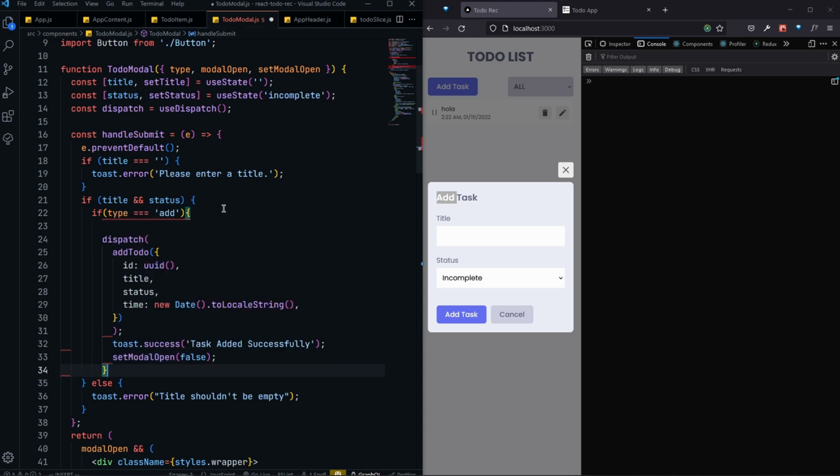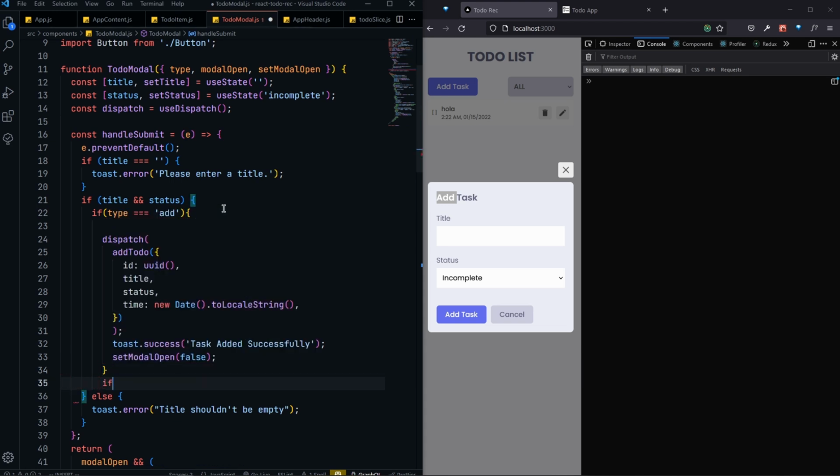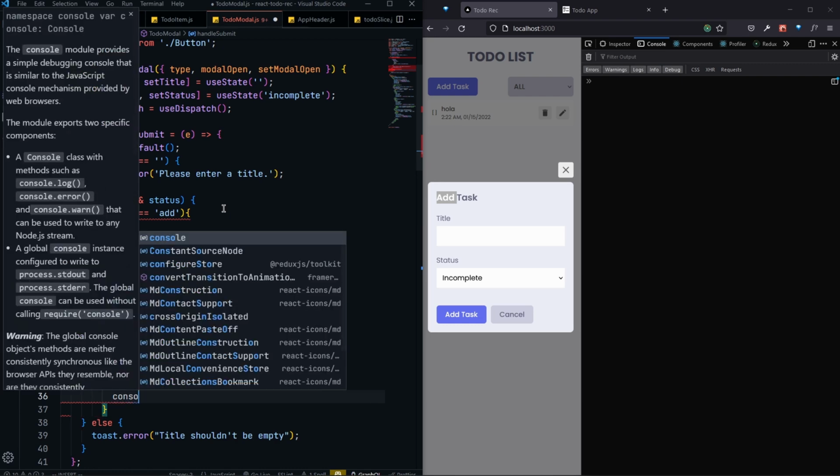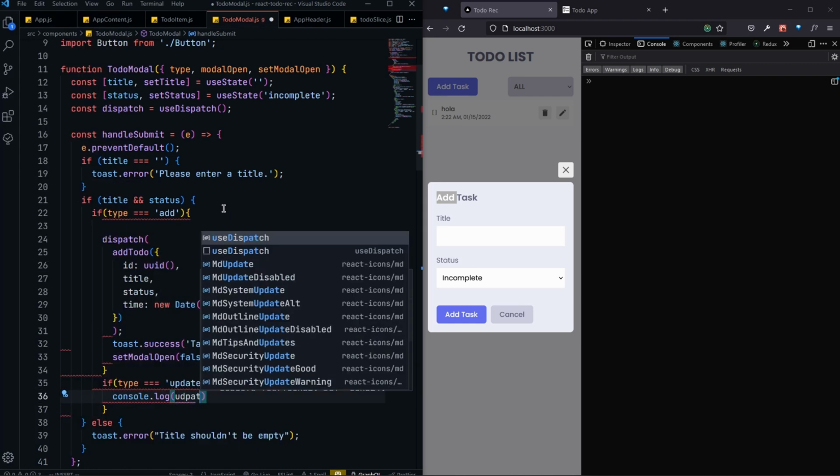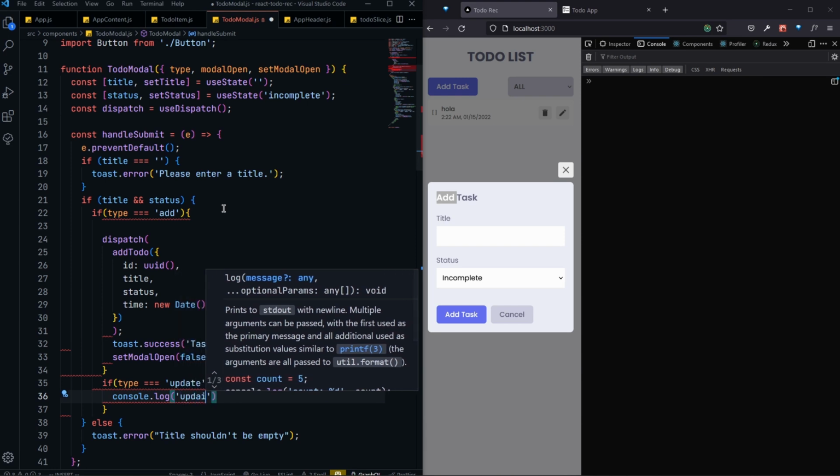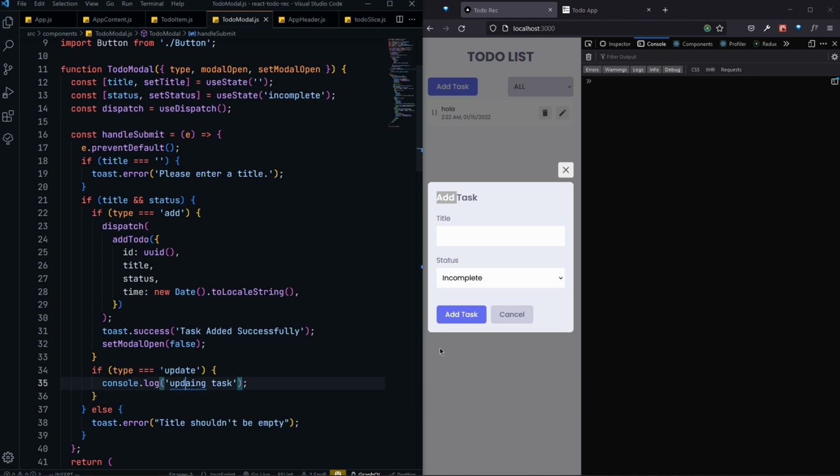Otherwise, if the type is update, then for now let's say console log updating task, and if I save that, now let's go back to our item.